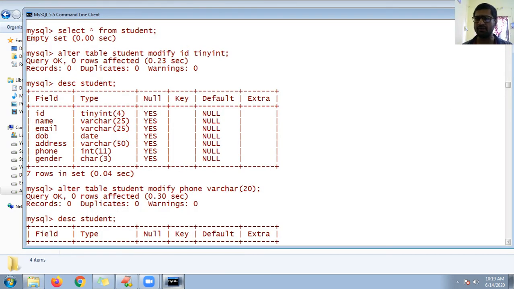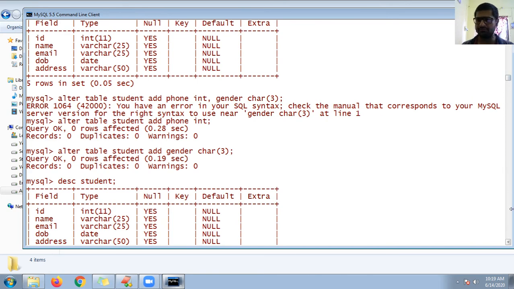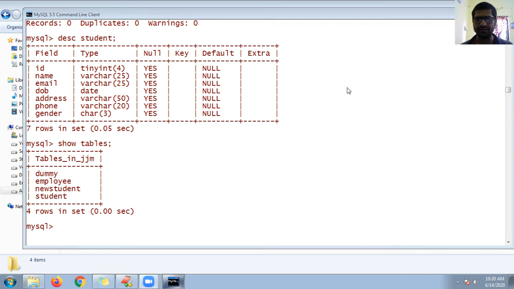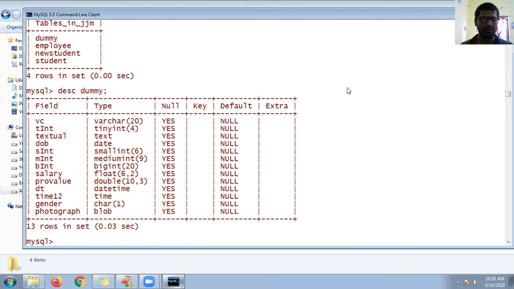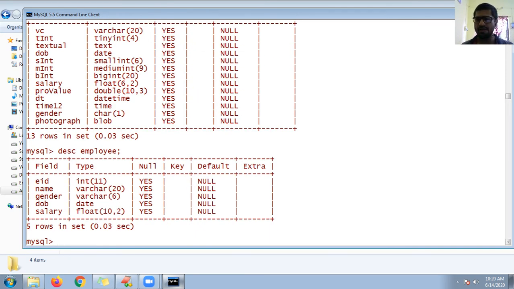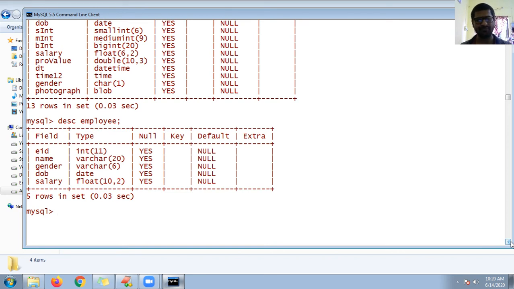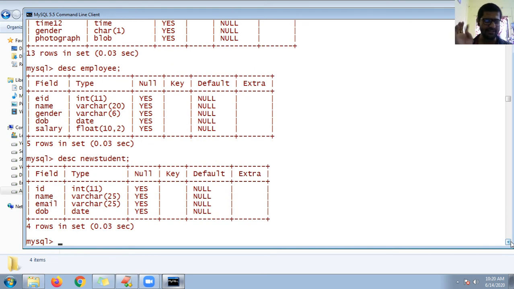So guys, I need to find a small table. Let me use the command show tables. We have only a few tables, dummy. Select star from or describe dummy. Oh no, dummy contains too many records, guys. I'm looking for small tables. Okay, new student is there, or you can go for employee also, no matter. Let me try with new student. Okay guys, it has only 4 columns, so I can insert the data easily.